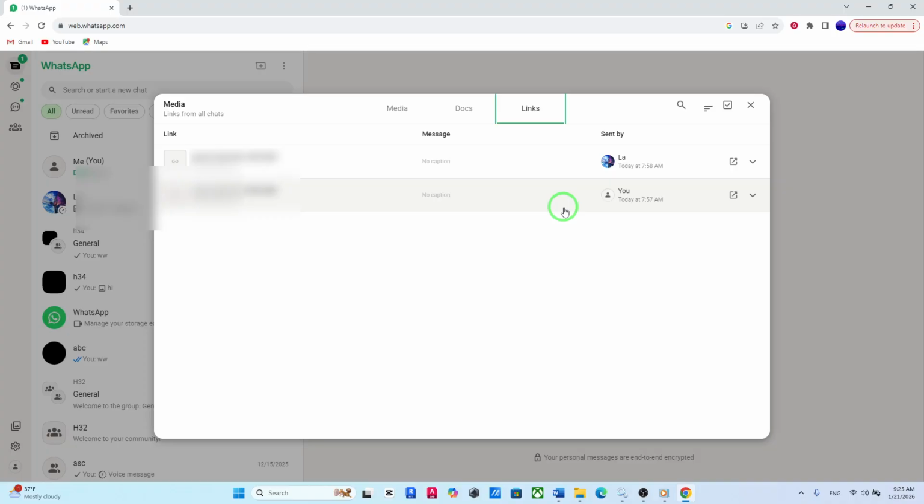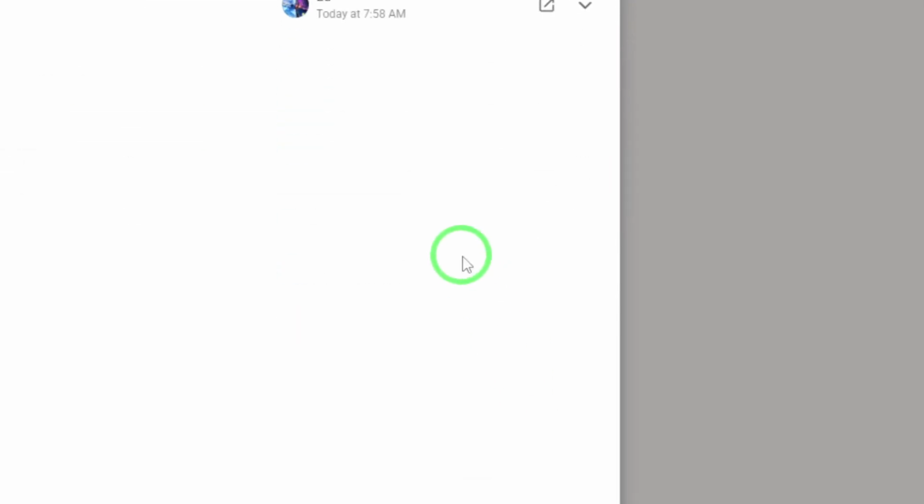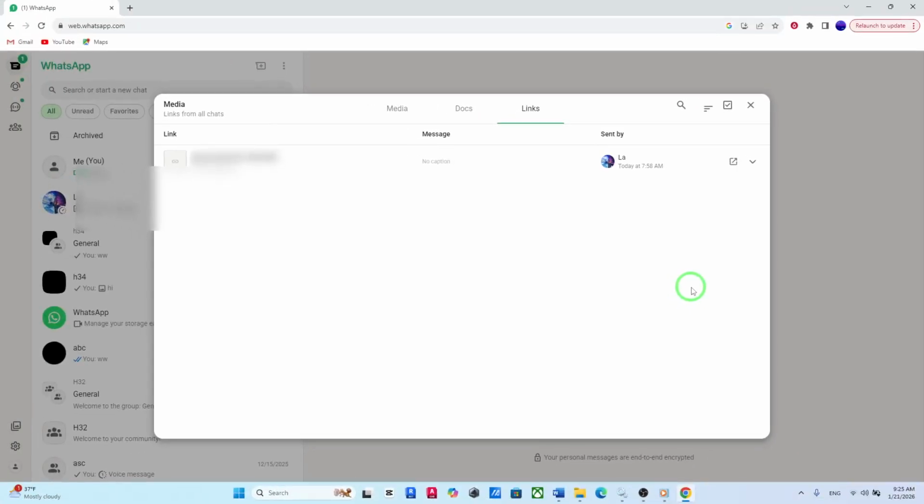Next, look at the top of the window and click on the sort icon. This lets you arrange your links using different filters. For this tutorial, select Others to view links that don't fall under images or videos, making the list clean and simple.